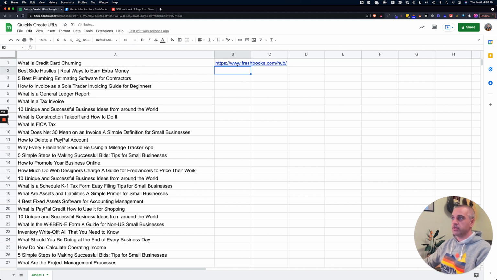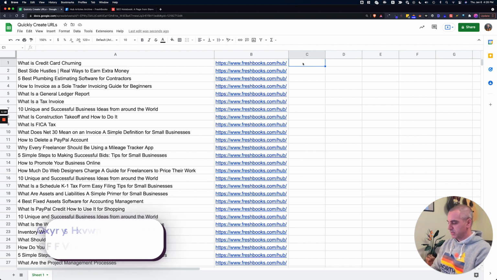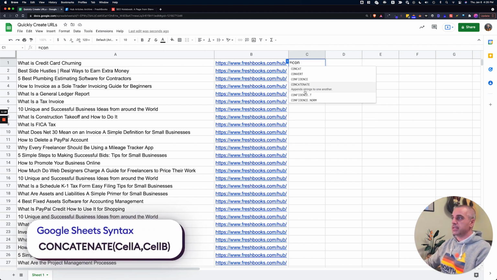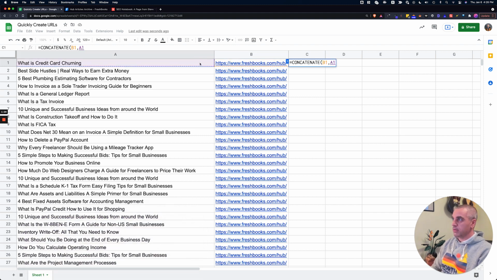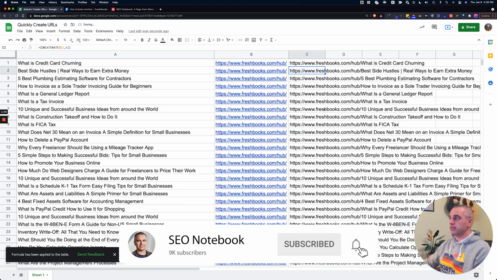So the first thing I'm going to do is grab the URL freshbooks.com/hub, because that's where these topics live. And I'm going to put them in column B, for all the rows that are populated here. Then the second thing I'm going to do is use concatenation. So concatenate, and I'm going to concatenate this column with this column, and it's going to autofill for everything for me.